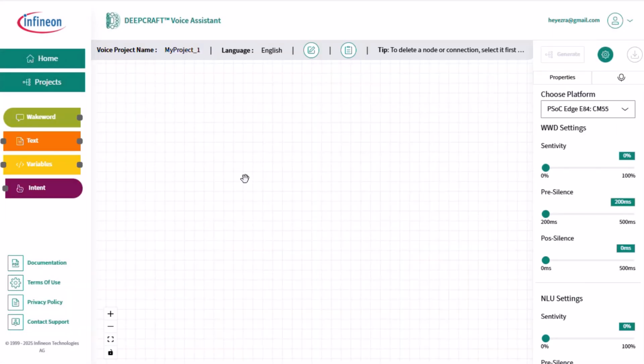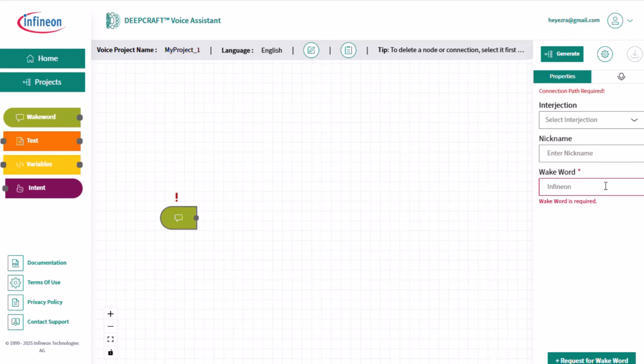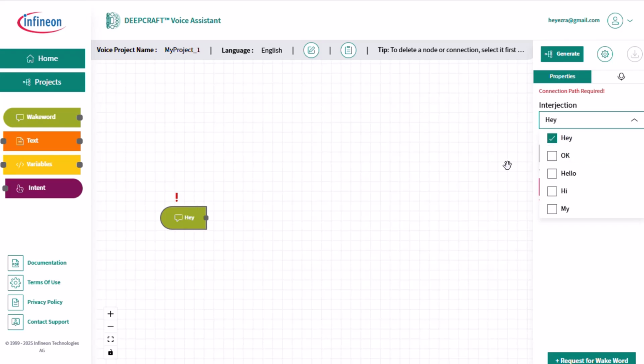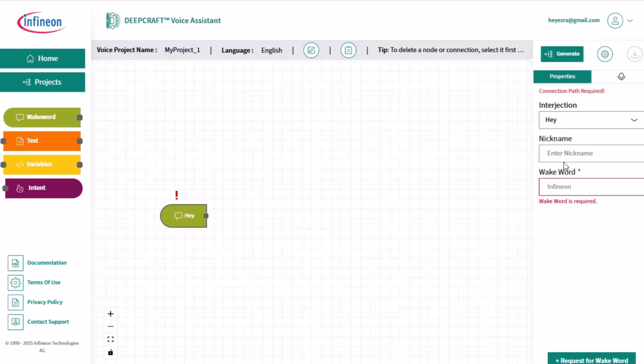And we come up with a blank canvas. The first thing you want to do is decide on your wake word. So for me, Hey Infineon is going to be my wake word. I'll drag a wake word off the command palette and onto the canvas. And then I'm going to choose an interjection. Mine is going to be Hey, so it's going to be Hey Infineon. So Hey, and then we'll click on the nickname.